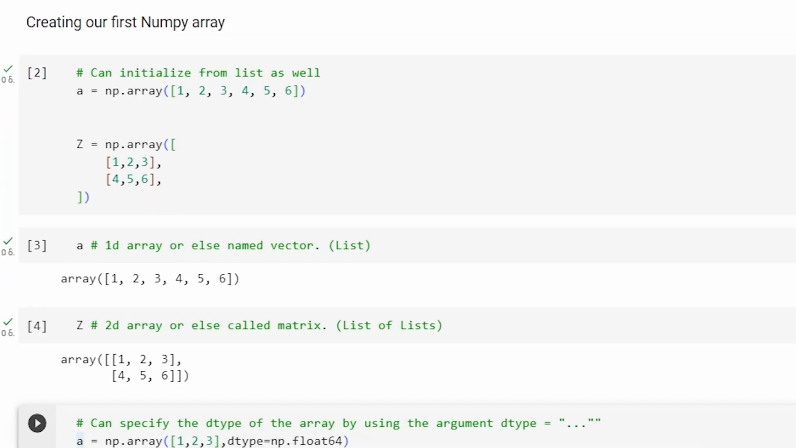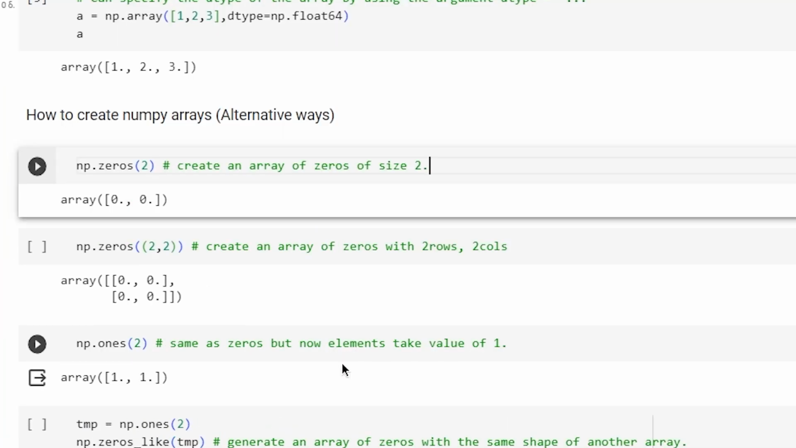You can also specify the data type that you want an array to have by using the dtype equals argument. So what we do here is initialize an array of type float, so its values in the array will have a floating point. So what are some other ways for creating NumPy arrays?